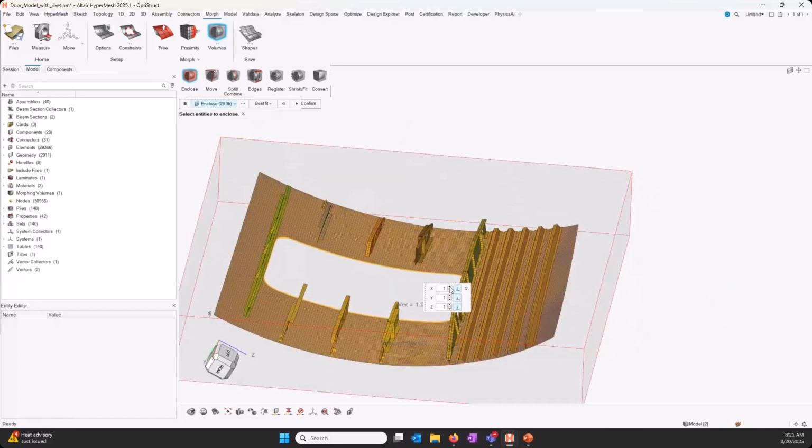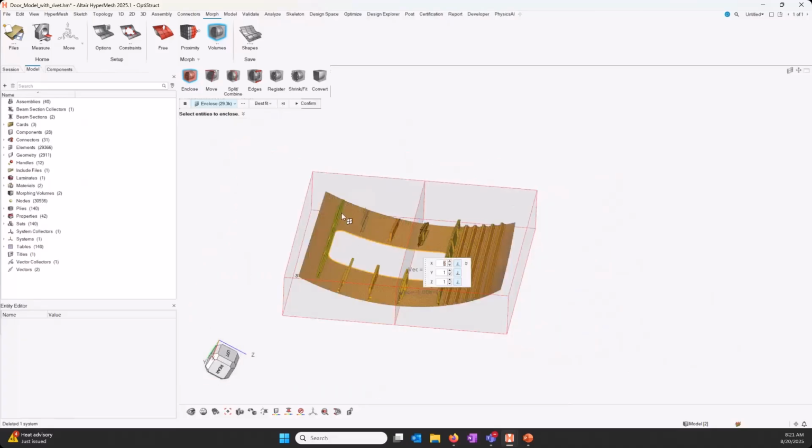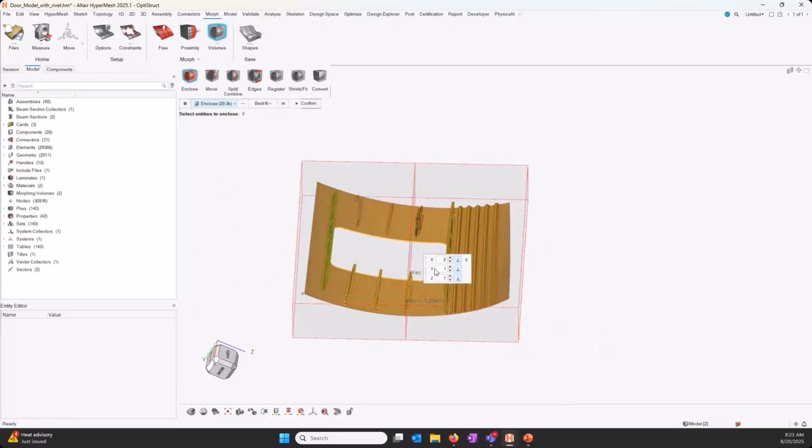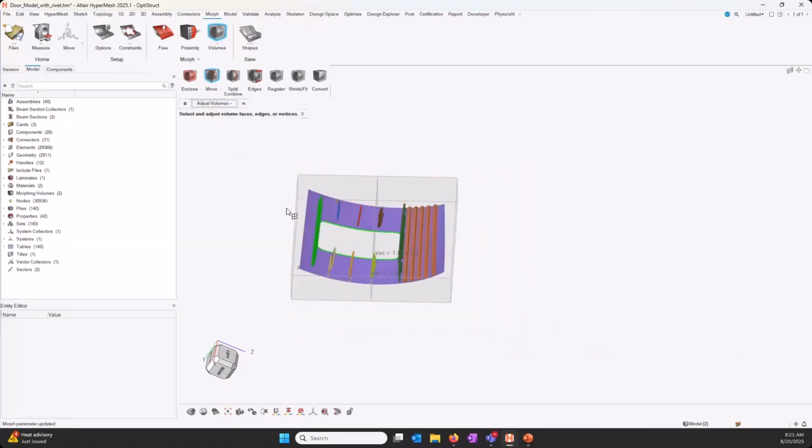And then you can create a matrix of these boxes, or morph volumes as they're called. So we'll do something like that. Maybe we'll create 2 in this direction. Once you have the boxes created, we can go to the move tool. Now we're able to manipulate the shape of these boxes.